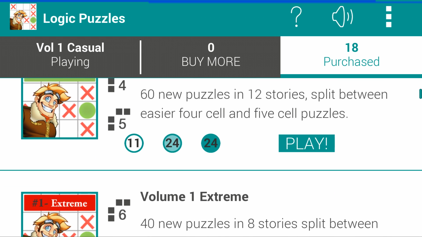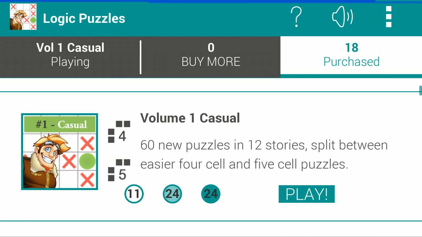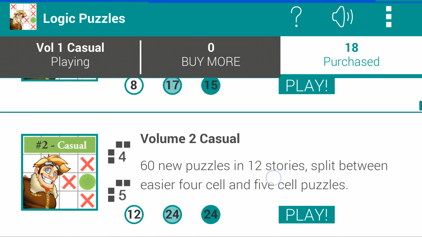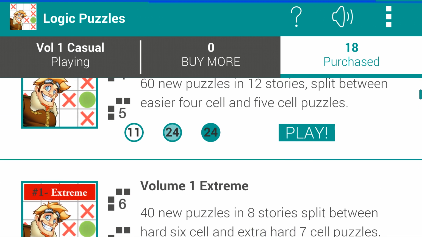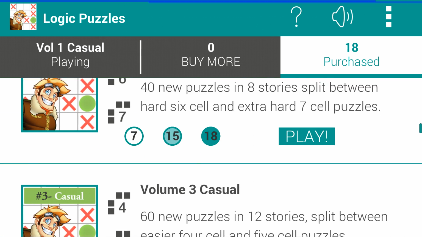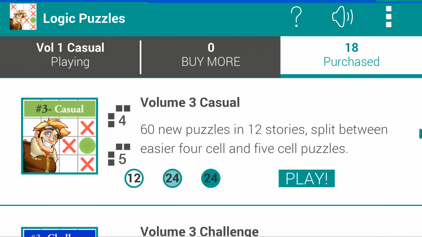And as you scroll through, you'll also see, like in Volume 1 Casual, you'll have the 4 cell and the 5 cell. Those are larger puzzles. Larger puzzles generally, they're not necessarily more complex, but they can be a lot more complex, and they would tend to take a little bit longer to go through. The different puzzle packs you can see are casual or extreme or challenging, and they tend to have between 40 and 60 puzzles divided into multiple stories.